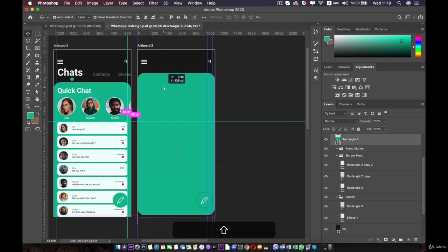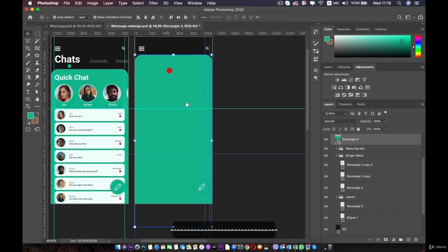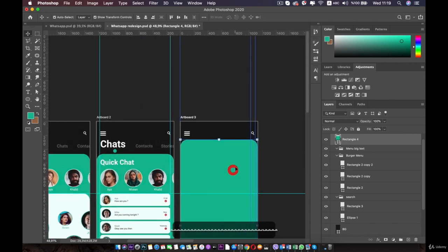And now I'll move this up a bit. And then bring it down like this, make it bigger, make it to fill the frame. Then remove this button for the new message.